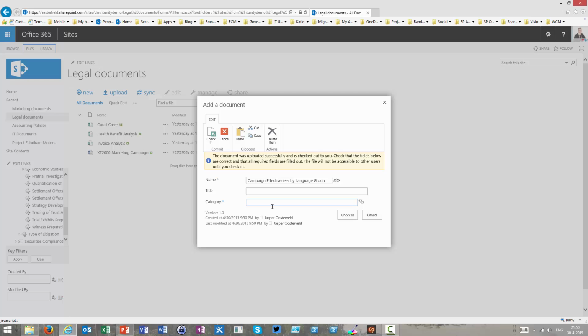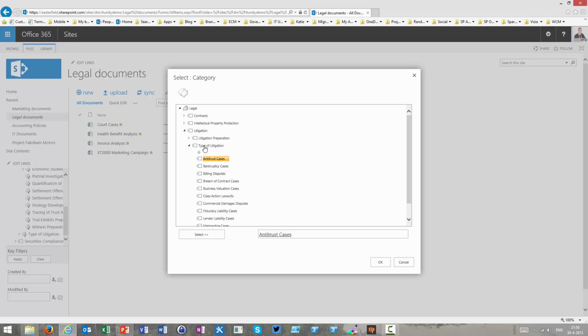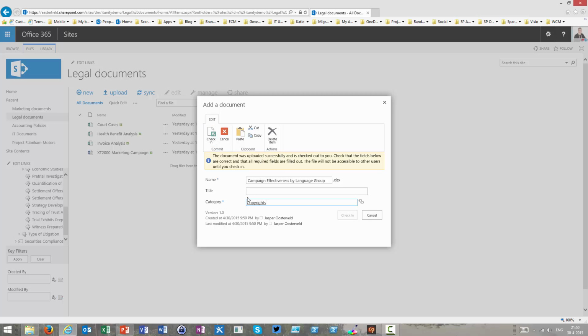Same screen, but now instead of having the radio buttons, I have an empty field. What you can do, you can tell your business users, just start typing, right? And I'm like, oh yeah, I'm actually looking for antitrust cases. Click it. So you get a suggestion, and I love that. It's so easy to use. And click on check in, or they can click on the symbol and go through the taxonomy and say, no, I'm actually looking for this one. Copyrights, click on OK. They click on check in.